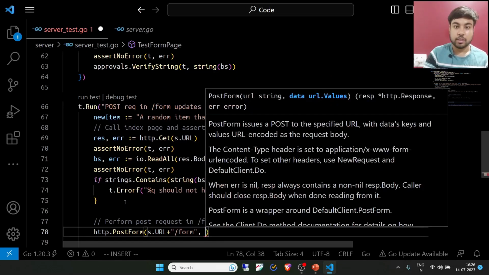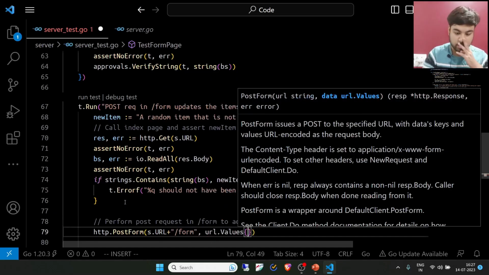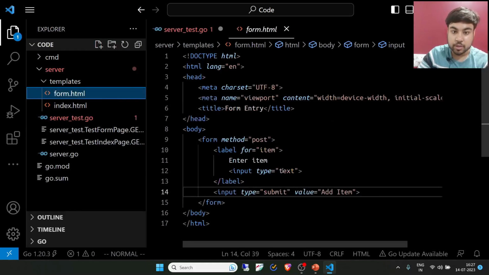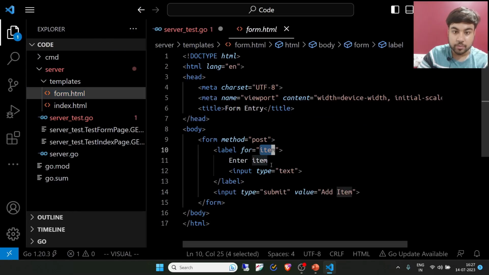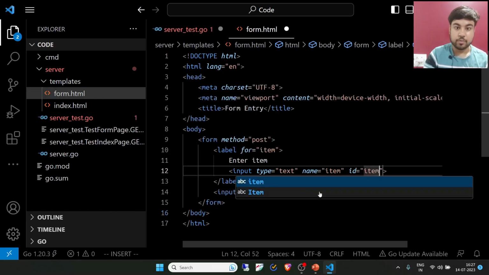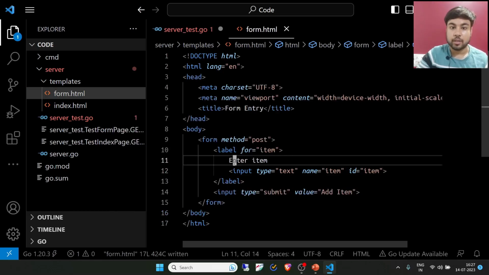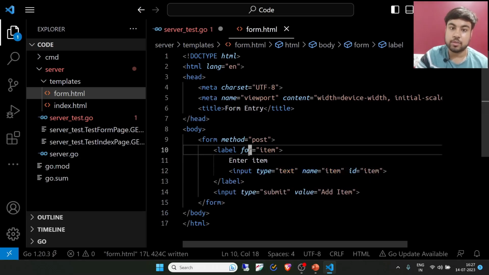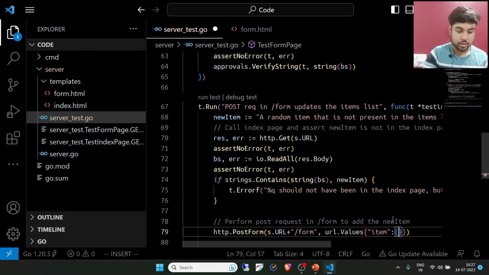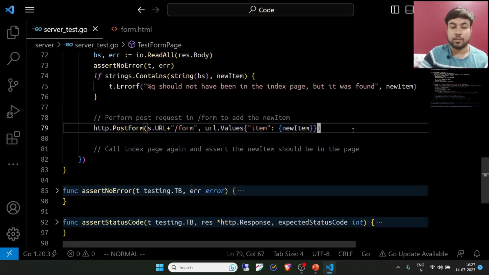And inside the data we'll just use the URL value, and so here let's see what we are putting in the name. The item name should also be item, and the ID should also be item, then it would work properly. Okay, so the ID and the name, and false is wrong, so we'll have to add the item, and I'll just assign this to new item. So this performs a post request.